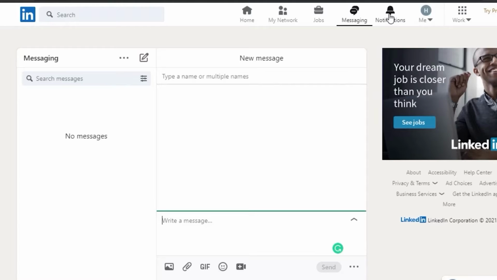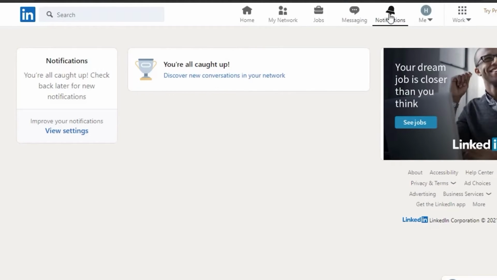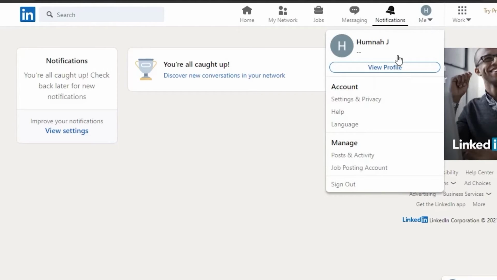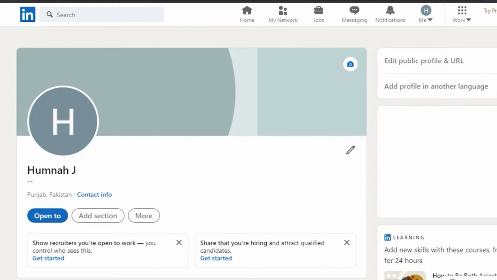Then there is a notification option, of course, where you will receive any notification from your groups, from your connections, or any new update that will appear right here. Then there is a me option. If you click right here, you can go to your profile and check out your profile right here.